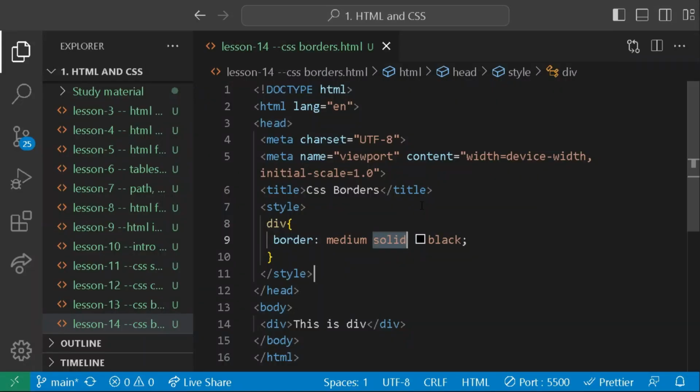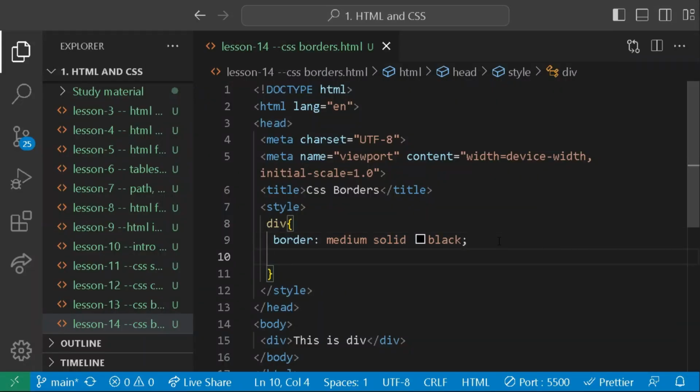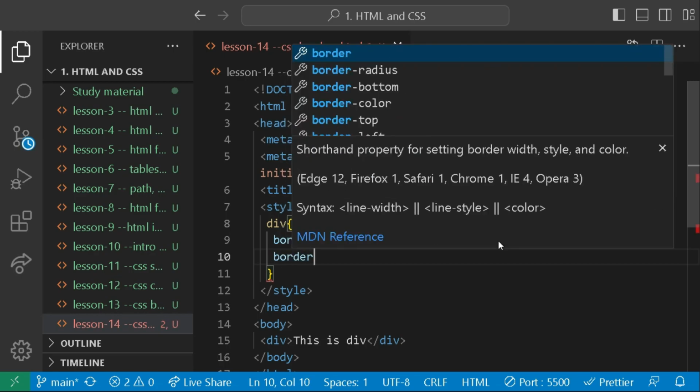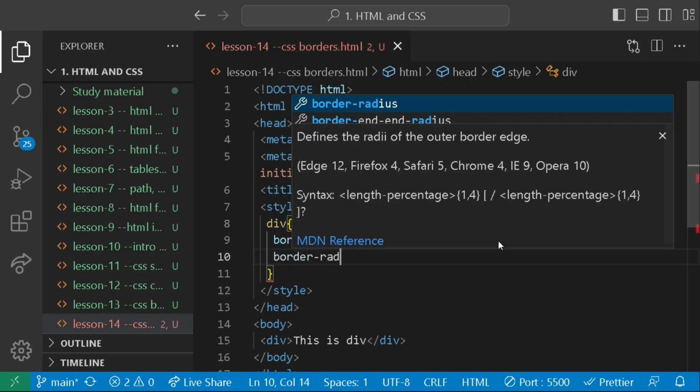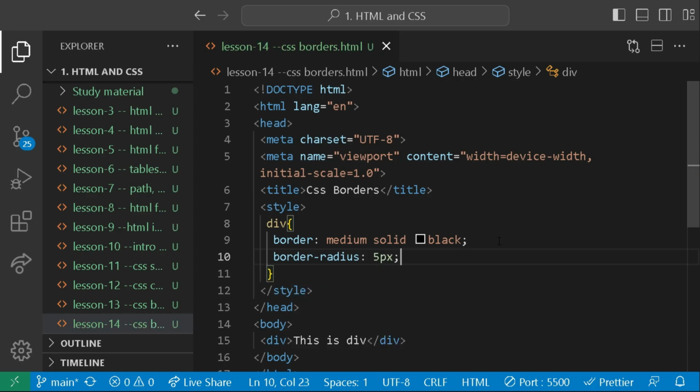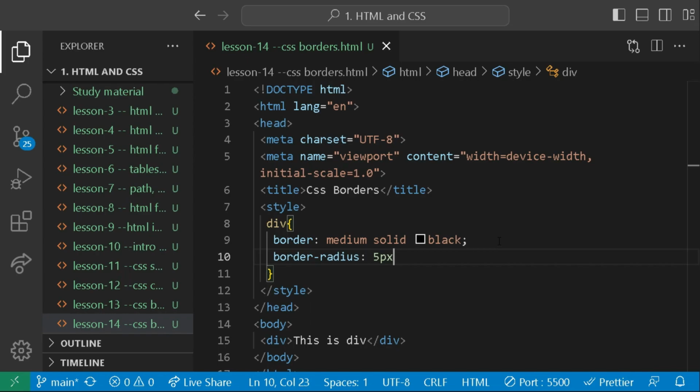After this, there is another property, which is border radius. So what does border radius do? This border radius would round the corners of our border by the amount we give it. Border radius of 5 pixels. Right, as you can see, the borders are rounded, and if I increase the value to 15 pixels, it would make the radius of the border even more rounded.